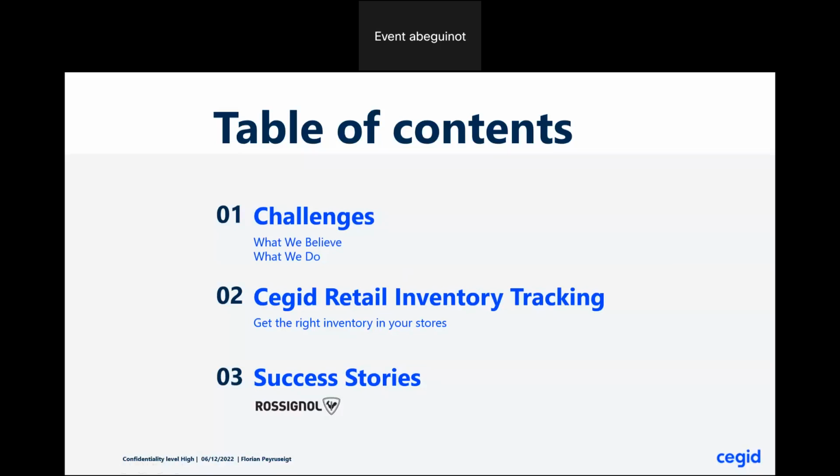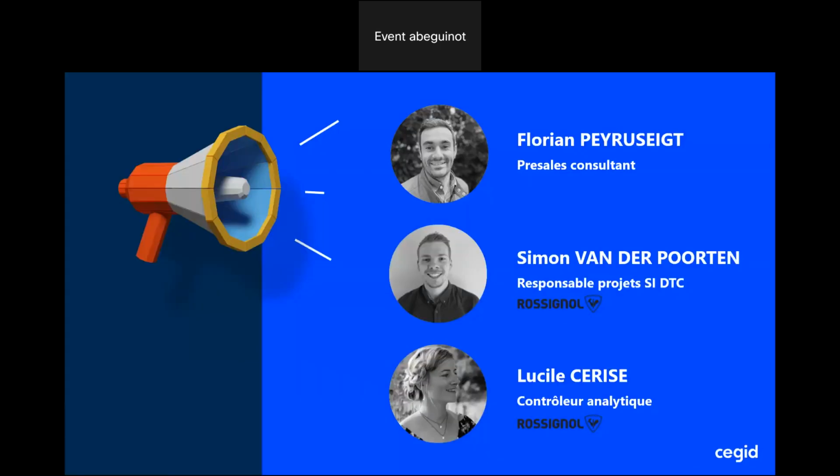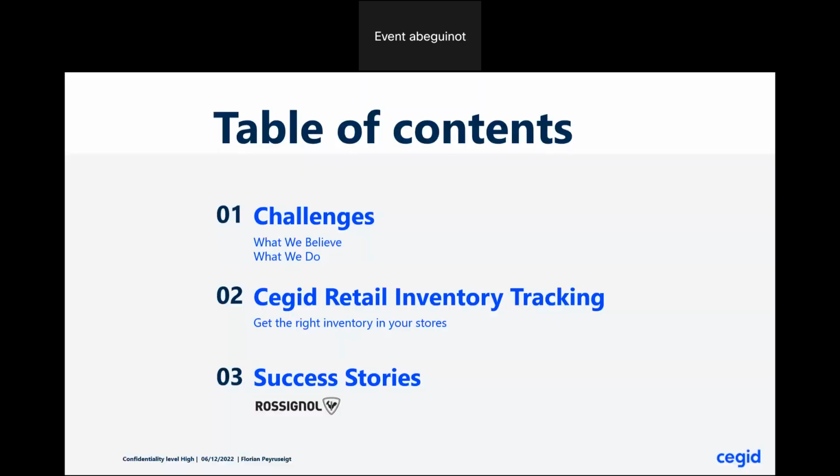This morning during the French session, we had a success story from Rossignol, managed by Simon and Lucille. I will highlight this part this afternoon because they were not available. We will talk about the field feedback and how they implemented inventory tracking in their network. We will give you some tips regarding this topic.